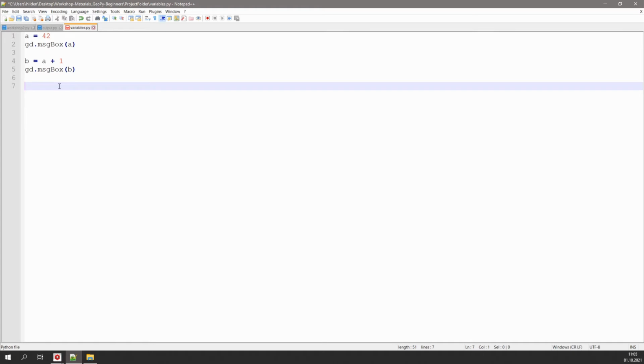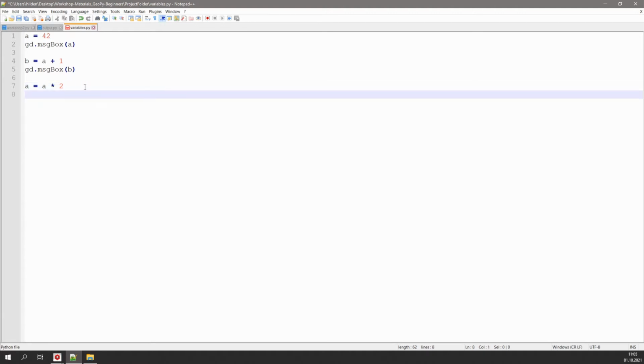Also, the value of a variable can be replaced by a new value. So if you assign a new value to a, then from now on a will be another value. But for the assigning process, you can also use the old a. For example, a times 2. Then here on the right side, a is still the 42, but from now on, a will be 84. We will also output this in the message box. GD MSG box, and inside the braces a.